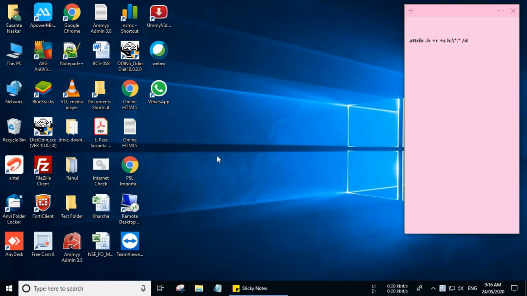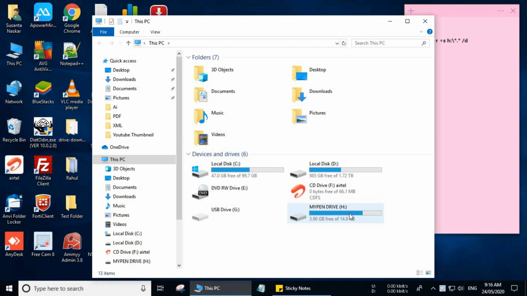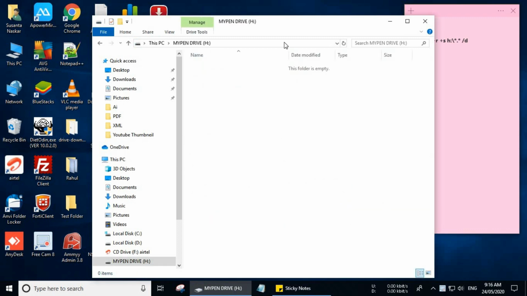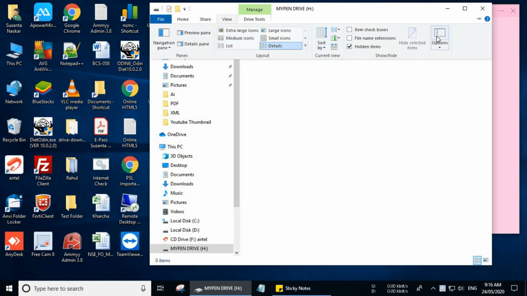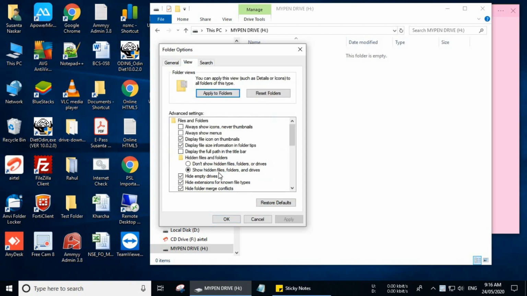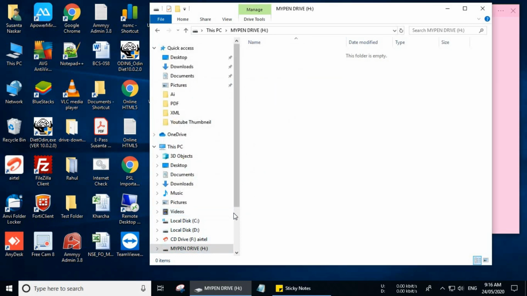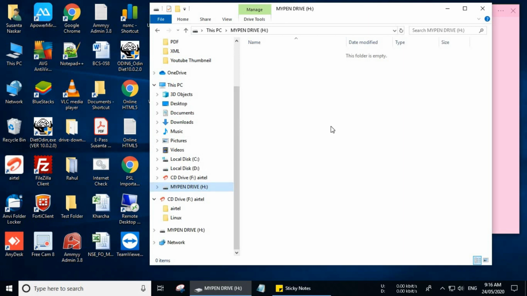Welcome to LearnTech. Sometimes we face a problem where the pen drive is showing but the data is not showing. Here is the same problem I have faced. My pen drive data is not showing. Even system files and folders and hidden files and folders are showing from the system, but my data is not showing on my pen drive.